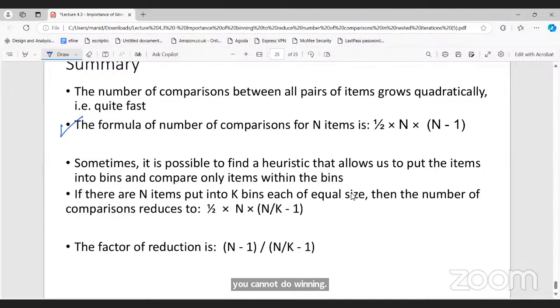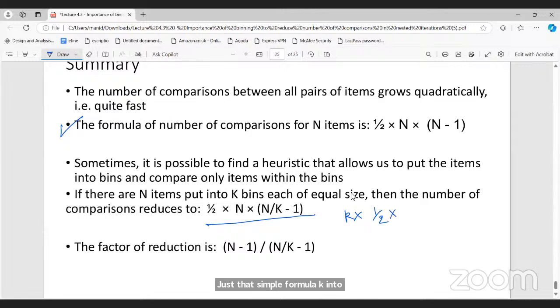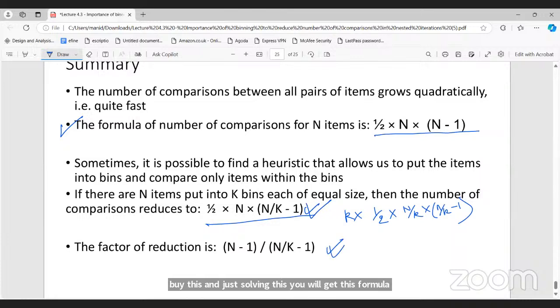Now, if you can bin the data, then if there are n items put into k bins of equal size, the number of comparisons reduces to half into n minus n by k minus 1. Where did we get this formula from? Just that simple formula: k into the number of comparisons in each bucket. That was n by k into n by k minus 1. If you solve this, you will get this. So what is the factor of reduction? Total number of comparisons, that is this, by this, and just solving this, you will get the formula n minus 1 by n by k minus 1. This is all. Okay, now let's take some activity.